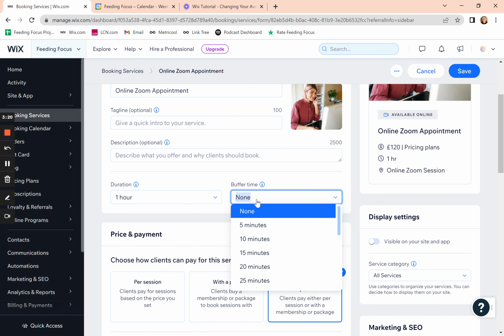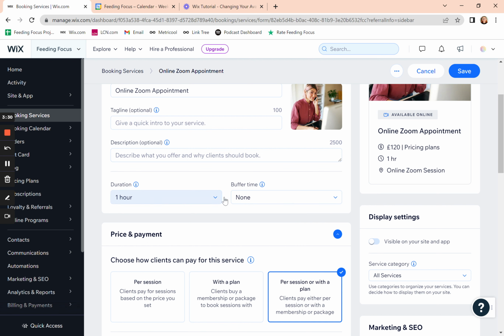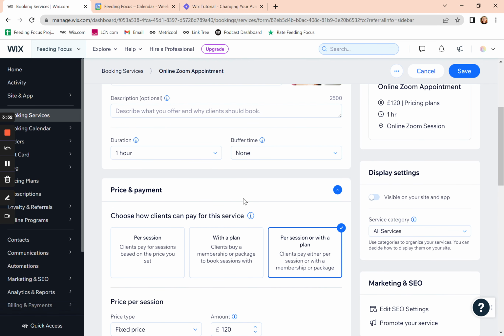Then over here in buffer time, you select how much time between appointments or after that appointment is finished before you can see another client. And this can be changed per appointment. So for instance, personally for my appointments, I always set my duration of 1 hour for online appointments, and then I give myself a 15-minute changeover time before anybody else can book the next slot.